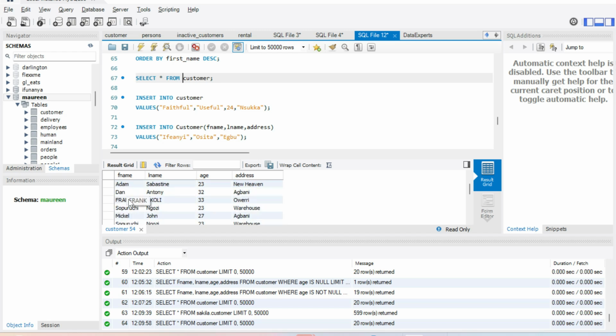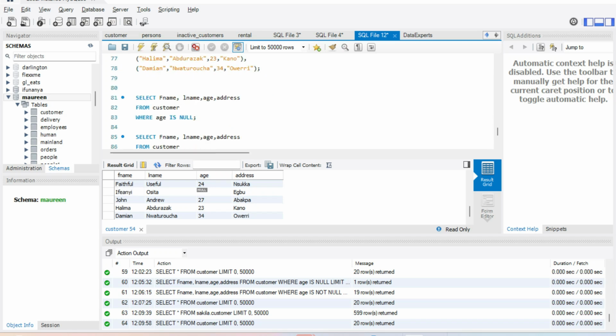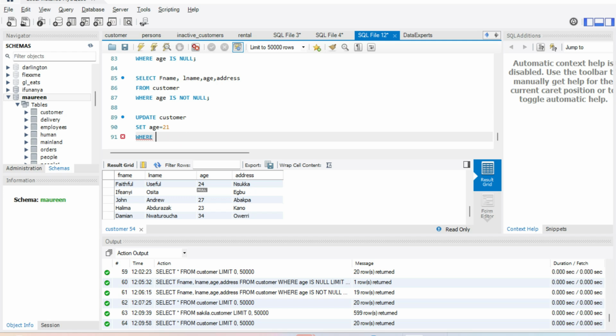Nobody else has that. So now, where F name equals, in quotes, Damien. It's going to update the customer table and set age to 21 wherever the first name is Damien. But this is not what you want. It's Ifeanyi, not Damien. Can you see? Where the null is Ifeanyi, so the first name is Ifeanyi. Wherever the first name is Ifeanyi.